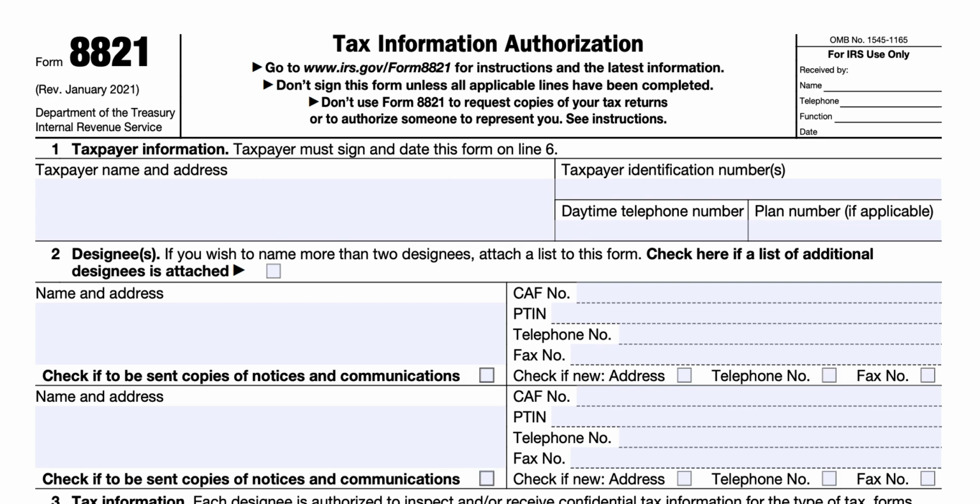We'll be going over IRS Form 8821, Tax Information Authorization. This form is used by taxpayers that would like to authorize either an individual or corporation, firm, organization, or partnership to inspect and receive your confidential information, either verbally or in writing, from the IRS.